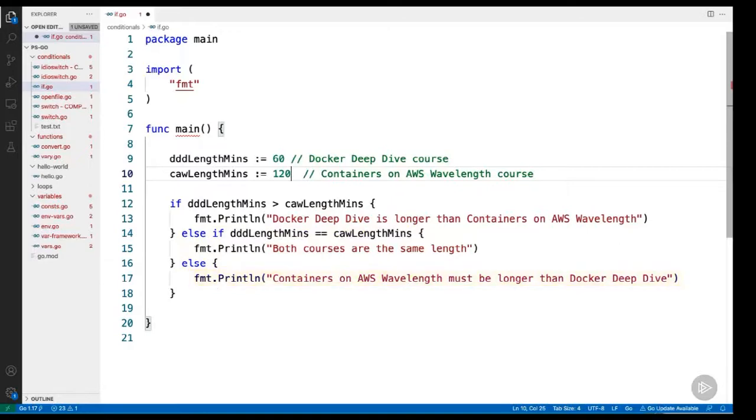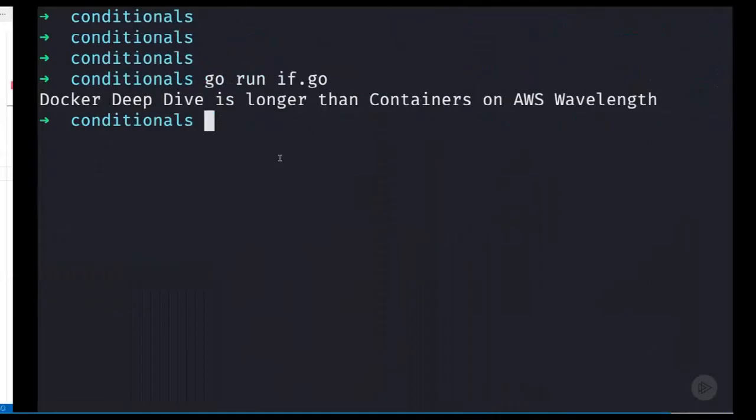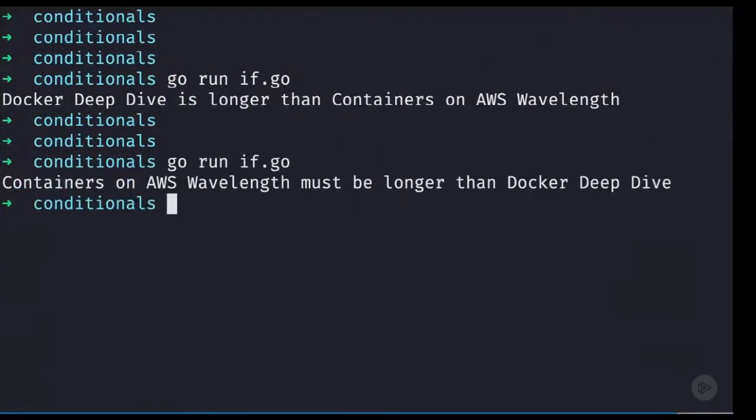Well, I'm saying that's what'll happen. Let's give it a save and a try. Containers on AWS wavelength must be longer than Docker Deep Dive. That's the fundamentals of if in Go. But there's more. So up next, we're going to dig a tiny bit deeper with simple initialization statements.